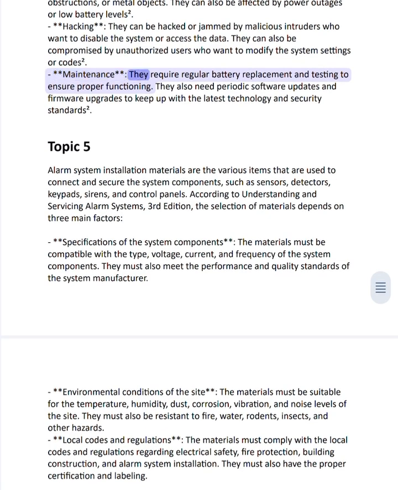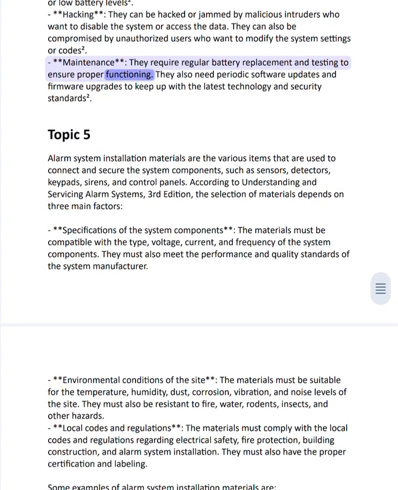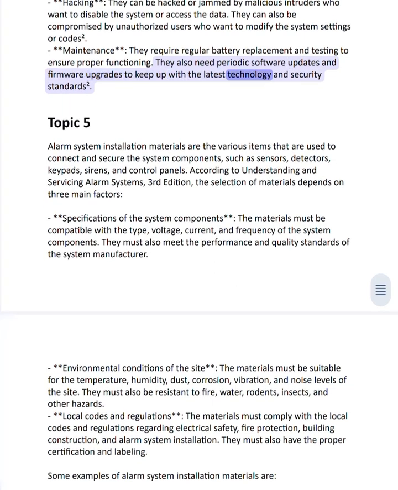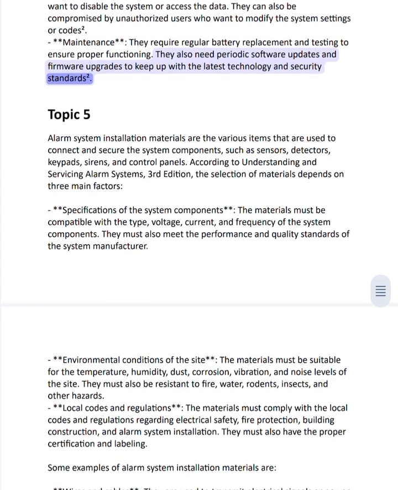Maintenance. They require regular battery replacement and testing to ensure proper functioning. They also need periodic software updates and firmware upgrades to keep up with the latest technology and security standards.